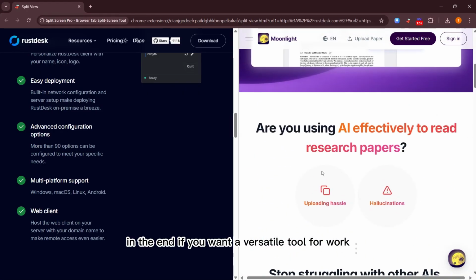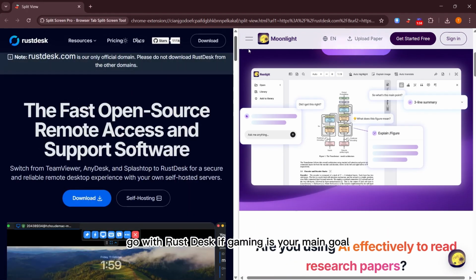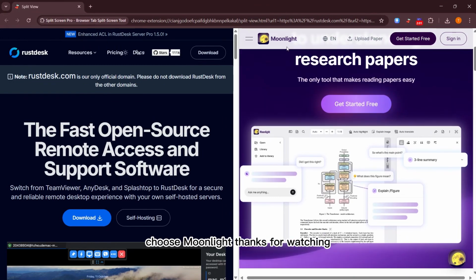In the end, if you want a versatile tool for work, go with Rustdesk. If gaming is your main goal, choose Moonlight.